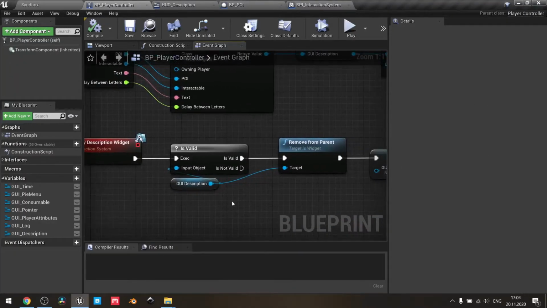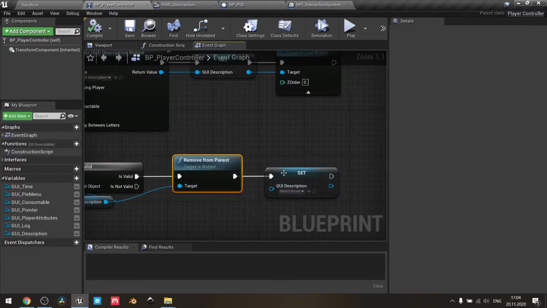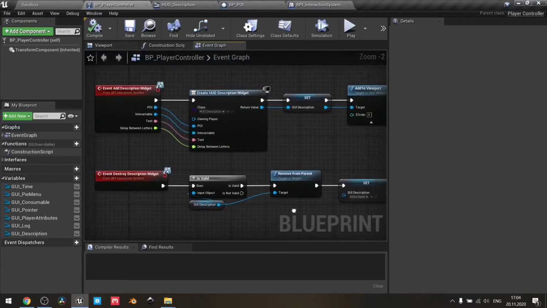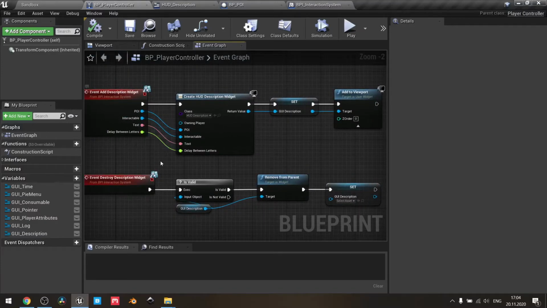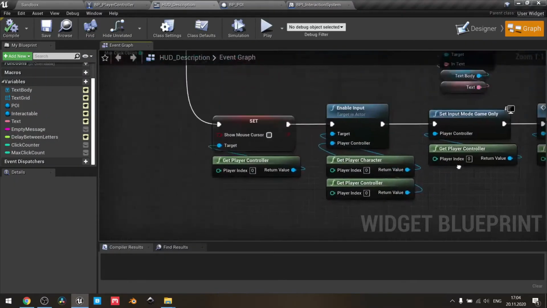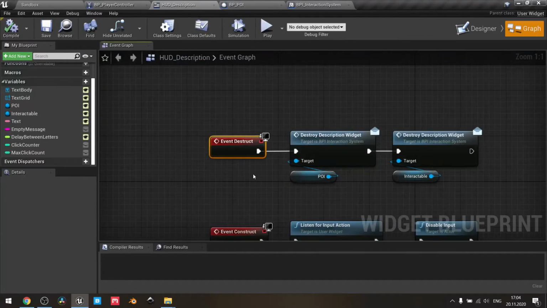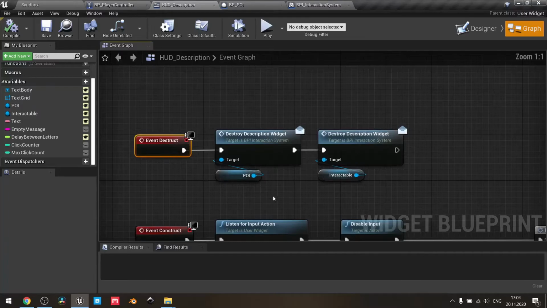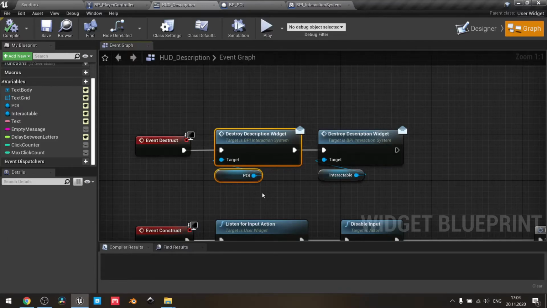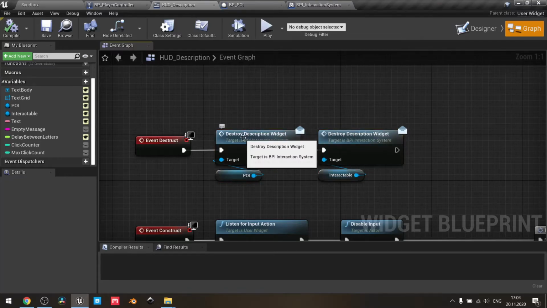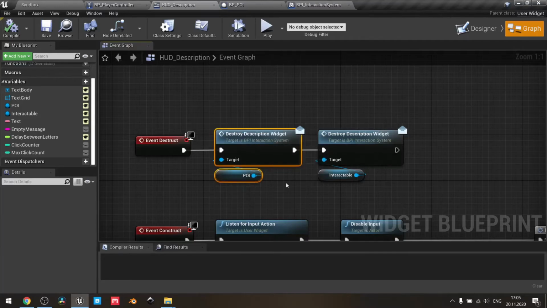When we need to destroy it, we check whether it's valid. If it's so, we remove it from parent and set as a null reference. Very simple. Also, as you can see, remove from parent triggers the event that actually triggers event destruct in our widget. We also need to send two messages, one for point of interest blueprint, and the other for interactable one. So the implementation on destroy description widget, both of these entities will trigger the.